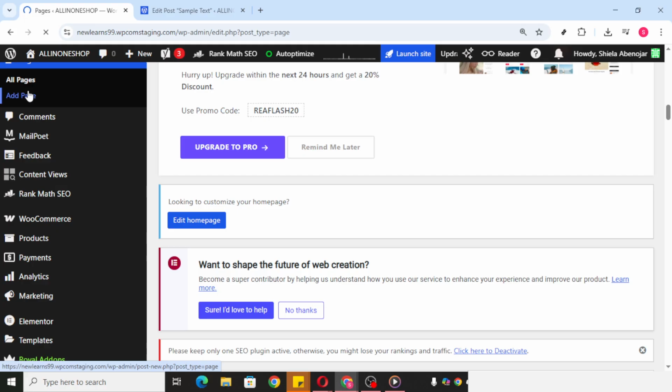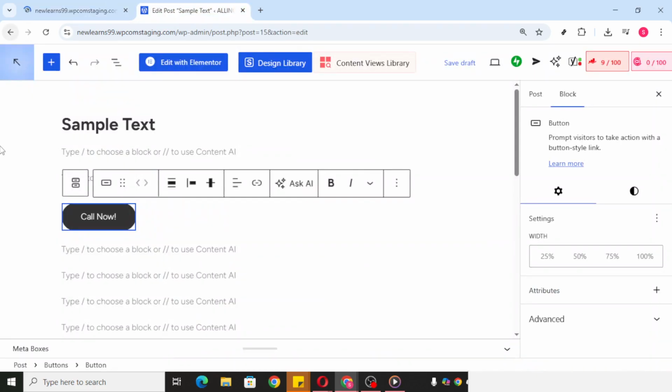If you're starting fresh, choose to create a new page and you'll enter the editor. If you want to adjust something that's already there, open that page to edit it. The editing experience is the same in both cases, so you'll quickly get comfortable.